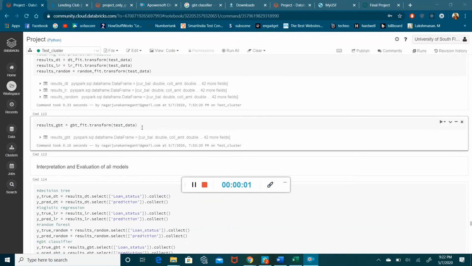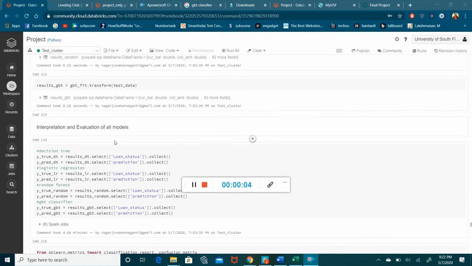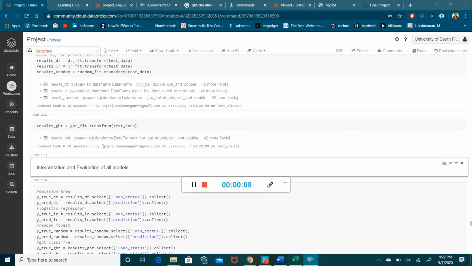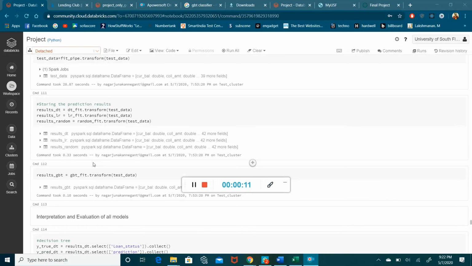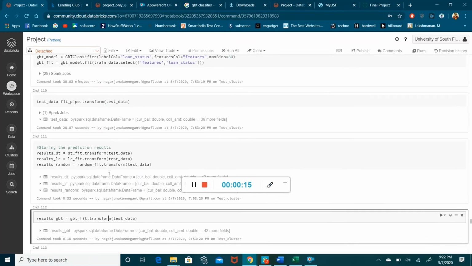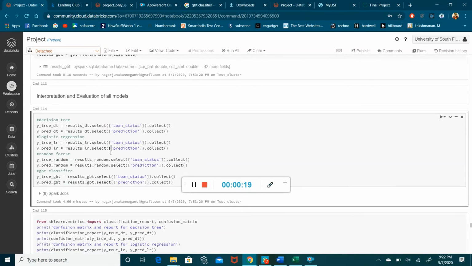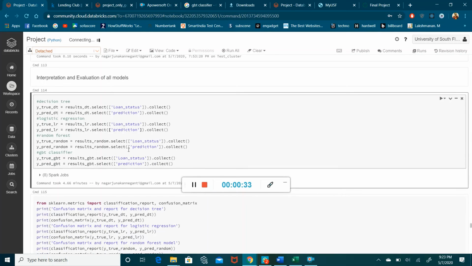Next we are going to see the results. After building these models, we put the results into variables. The costliest run was for the GBT gradient boost model. It took about 30 minutes to run. So this is where the interpretation and evaluation starts. For this project, we considered 3 metrics, one of them being the confusion matrix. The other is F1, and the other one is accuracy.